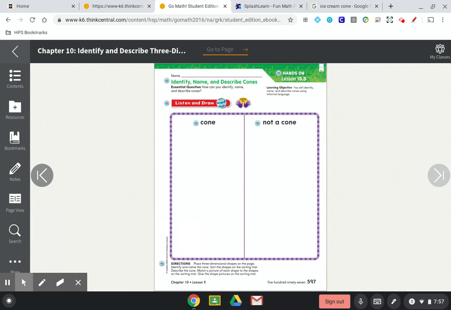A cone, a cone, a cone. You look like a party hat.